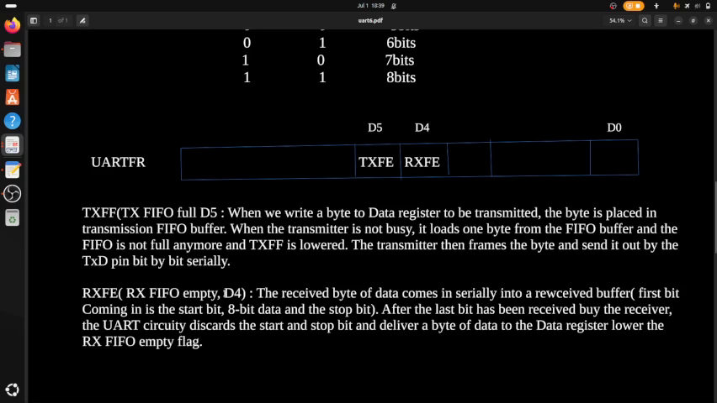So let me tell you about this receive FIFO empty flag. The main thing about any flag is when it will be set. So let's see when this receive FIFO empty flag will be set.